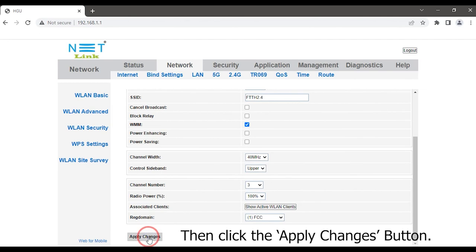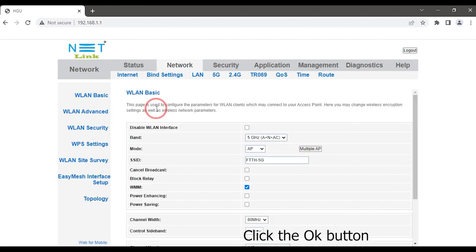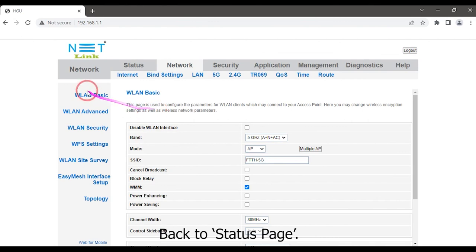Then click the Apply Changes button. Click the OK button. Back to status page.